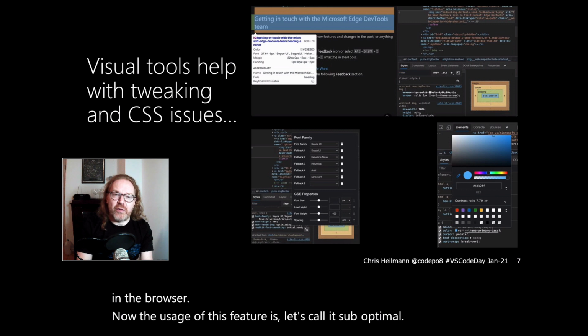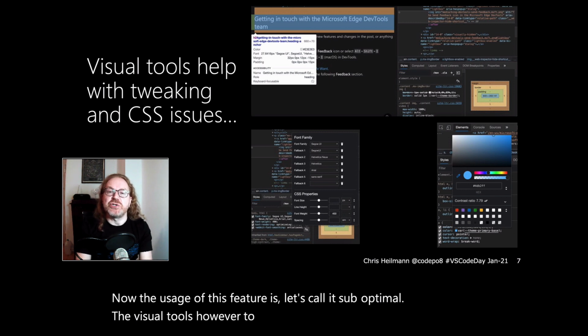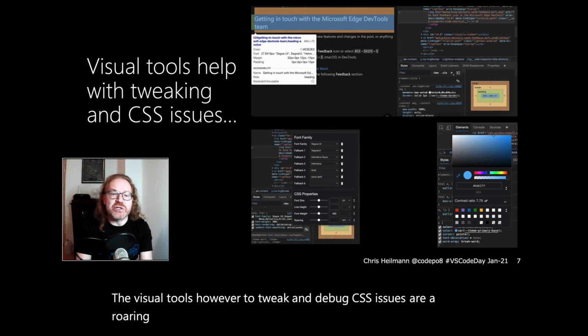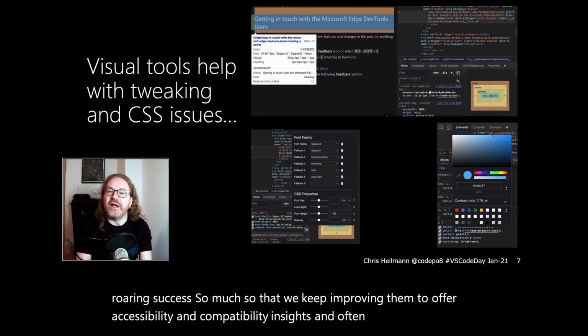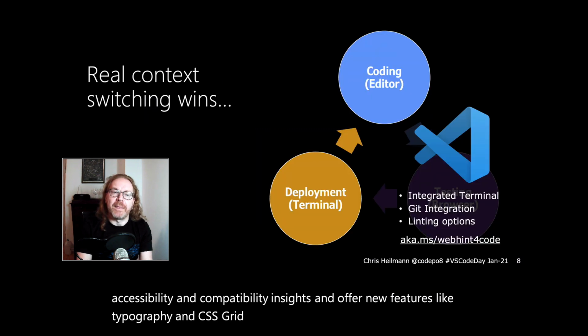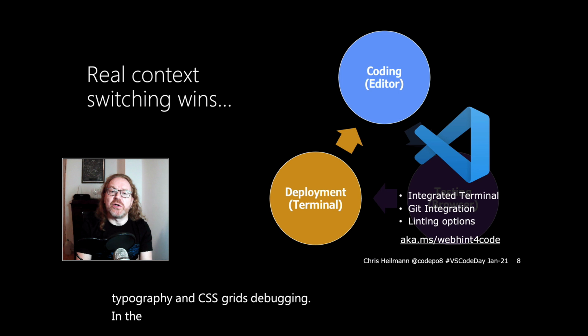The visual tools, however, to tweak and debug CSS issues are a roaring success. So much so that we keep improving them to offer accessibility and compatibility insights and offer new features like typography and CSS grids debugging. In the editor space, Visual Studio Code has taken an excellent step towards aligning coding and deployment.